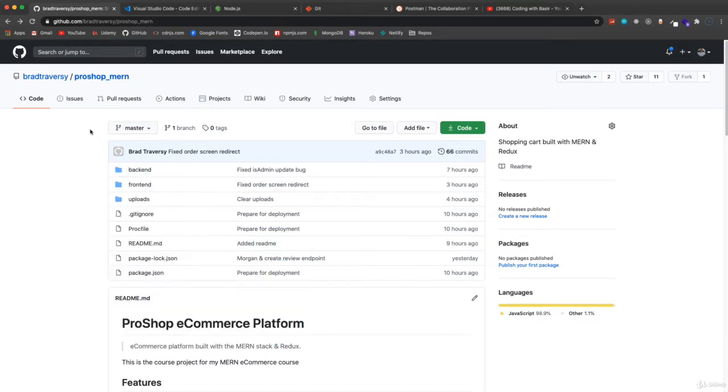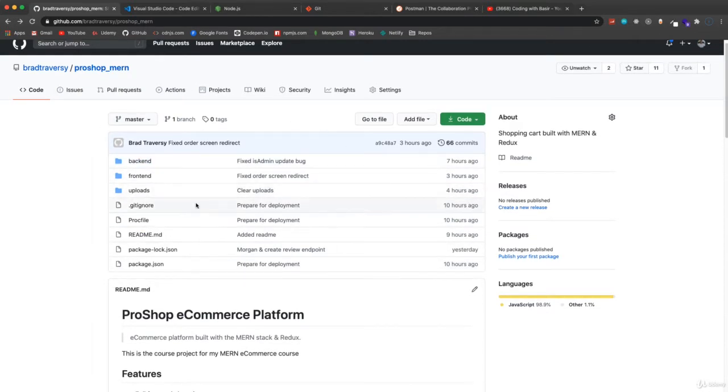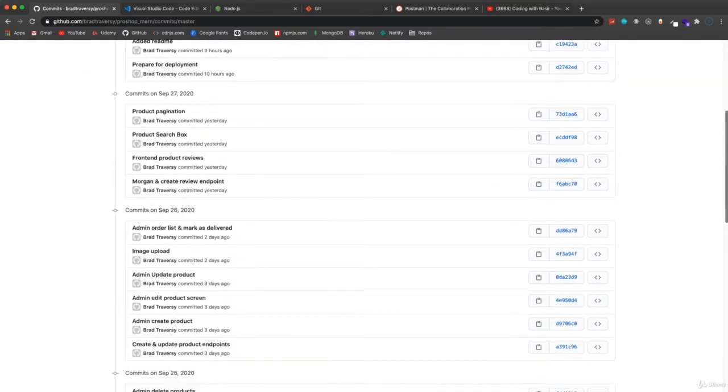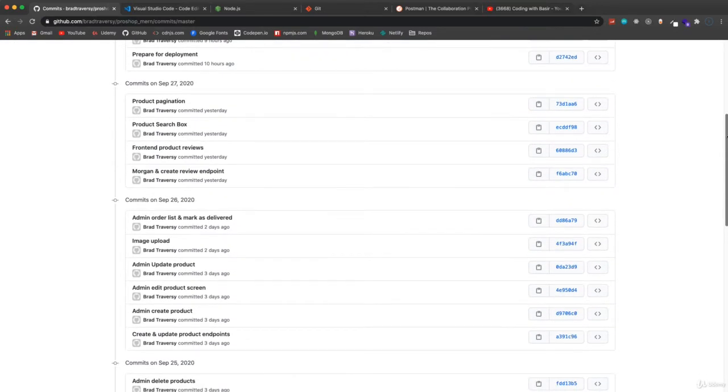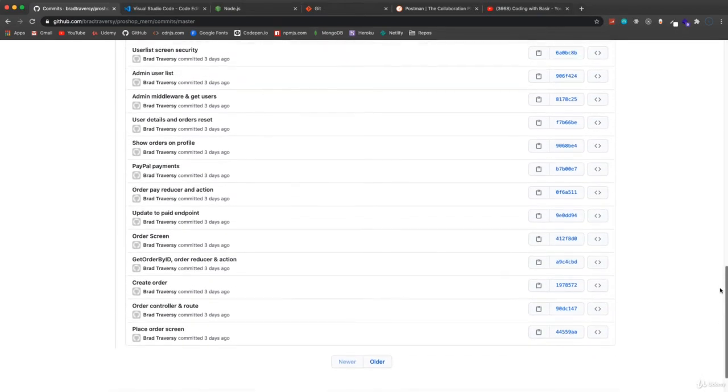So this is the repository for the final project. It's under my GitHub account, Brad Traversy, and it's ProShop MERN. So you can come here, you can see all the files for this project. And also if you go to the commits, what I tried to do is do a git commit after every video. There were a couple times where I forgot, so there's a few videos worth of code in some of these commits, but for the most part they match up with each video.